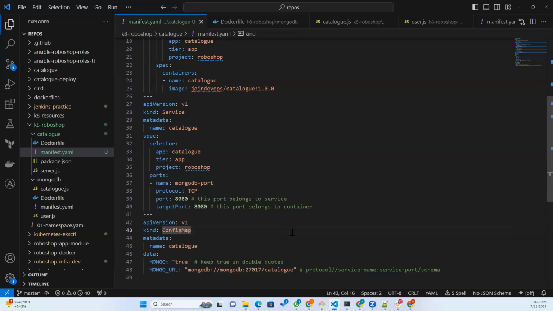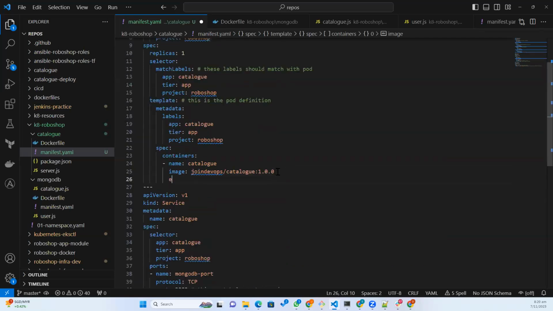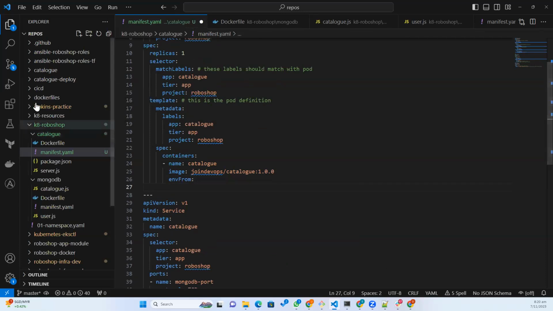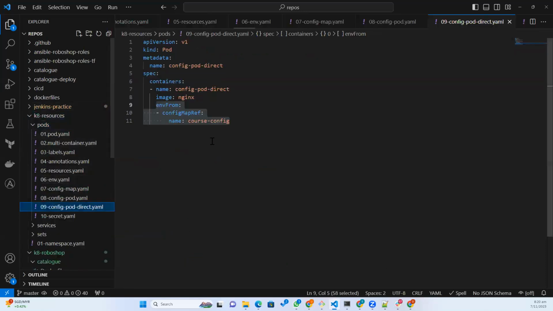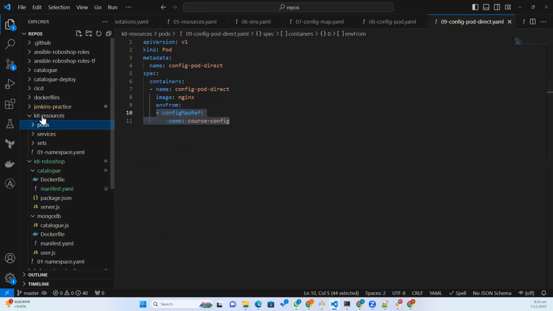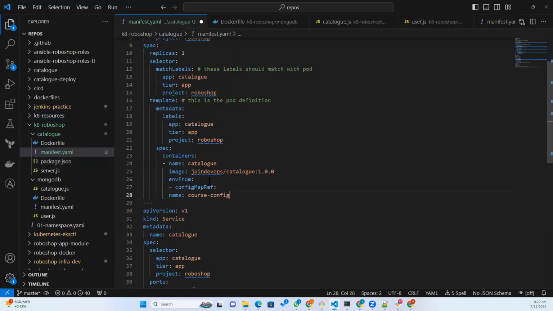Okay, so this is the config map. How can you refer to the config map? You know that, again here, envFrom, and then configMapKeyRef, something is there, right? configMapRef and the name of the config map. Okay, so this is going to be catalog.